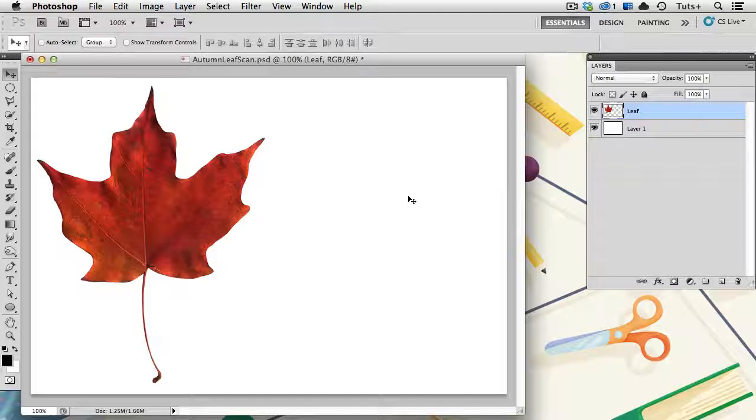In this video, we'll answer the question, what is a smart object? We'll see how you can make non-destructive edits to the smart object without affecting the original pixel information within. Here I have a scan of a nice red autumn leaf.